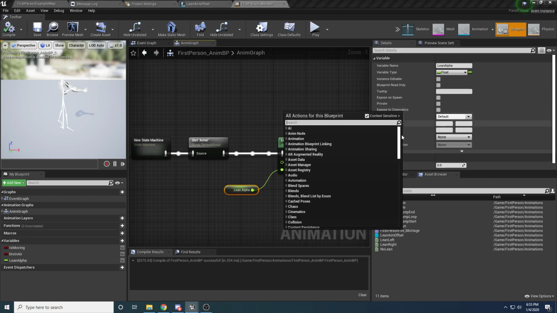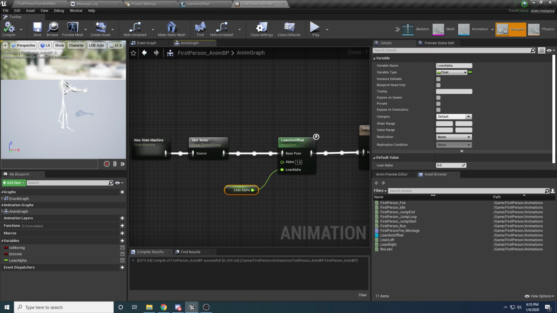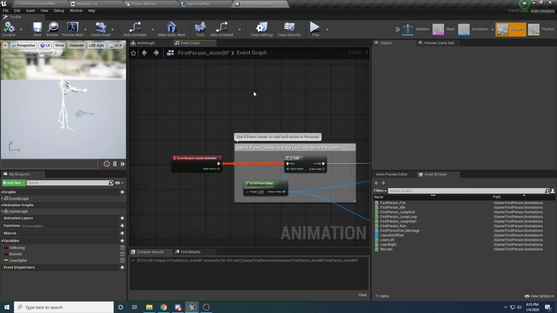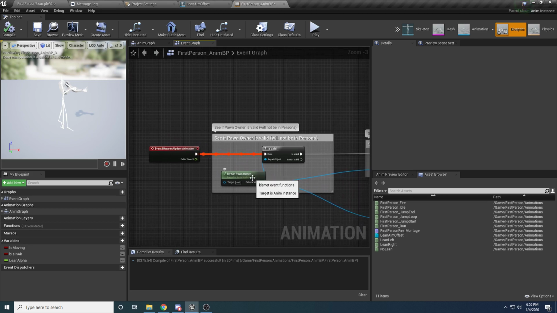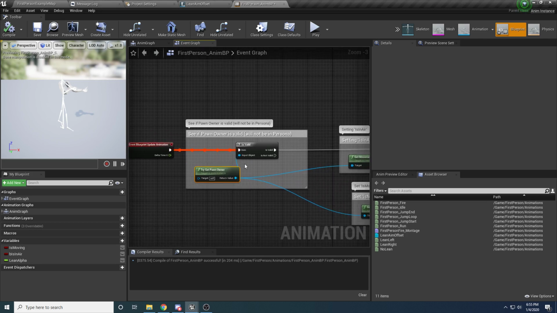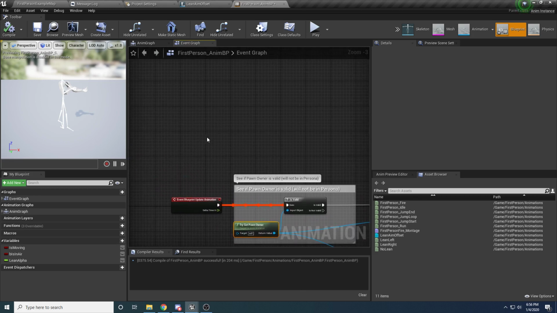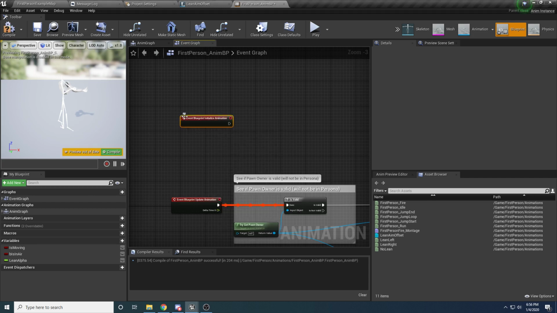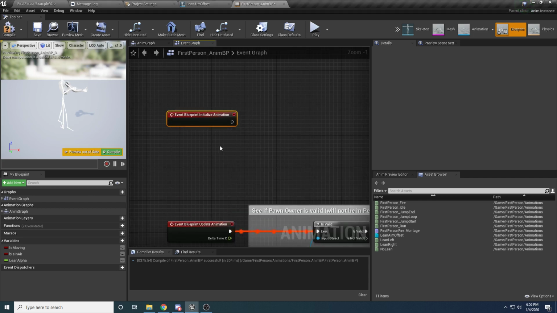Like I said, we need to set this value to something, and we can do that in the event graph. One thing that I like to do in the event graph, you don't have to do this, but it makes life easier. In order to get access to the player, you have to say try get pawn owner, and if you want to get a specific variable from the player, you have to cast this to your player class, and it gets old if you have to do it all over the place. So what I like to do is use an event called event blueprint initialize animation, which I believe only gets called once at the very beginning.